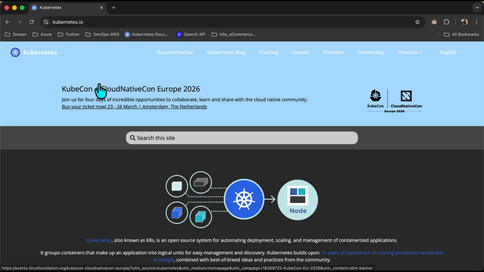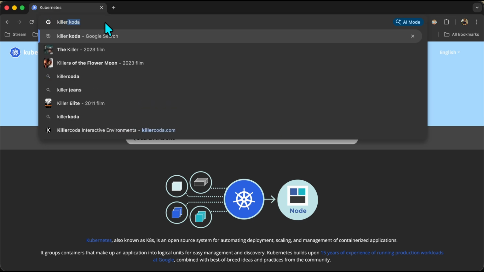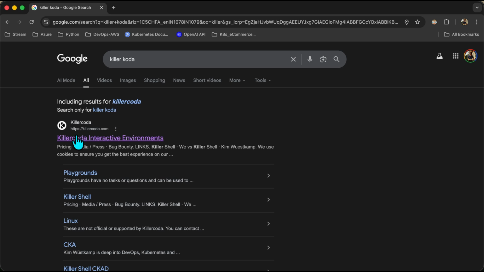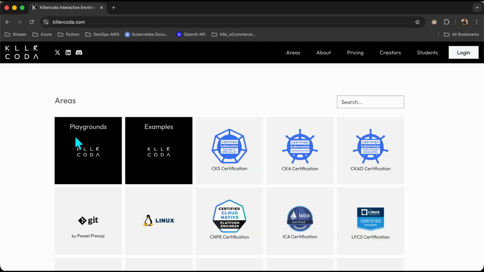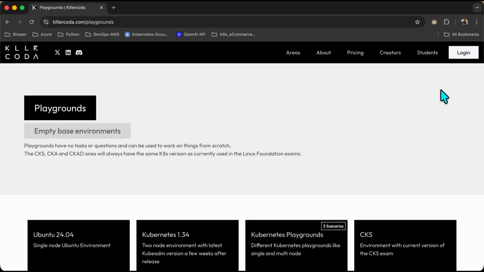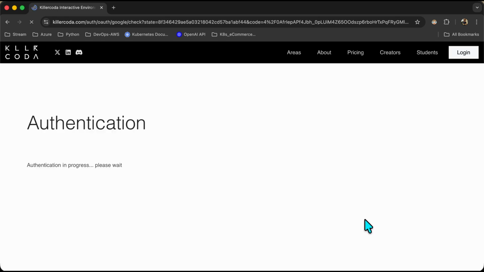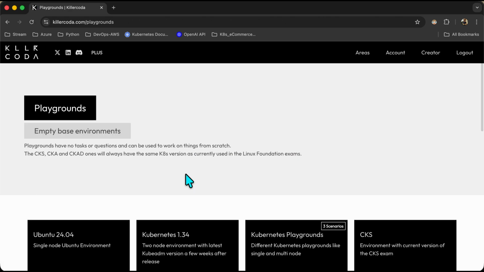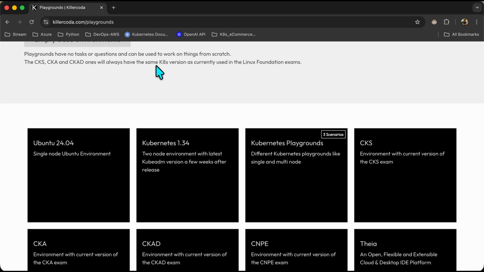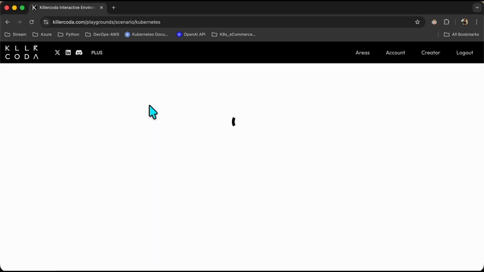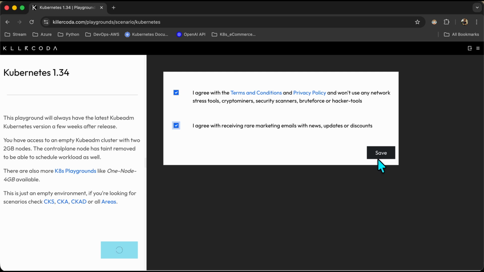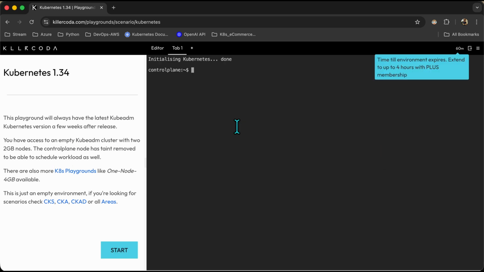Today I thought let's do our demo on Killer Coda. Like Killer Coda, there are other options as well, but Killer Coda is something where we can practice Kubernetes. Search like this, click on playground, and you'll have to log in, of course. I used this for my practice while doing CKA. Click on this one here, check all the boxes. This is a free environment where Kubernetes is already installed, and at any given point in time, you will get 1 hour of free usage, 60 minutes.